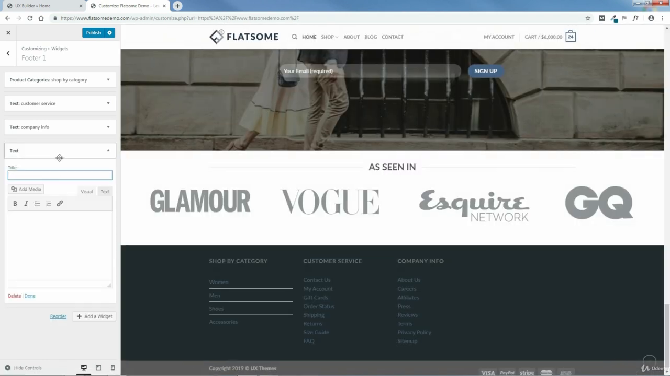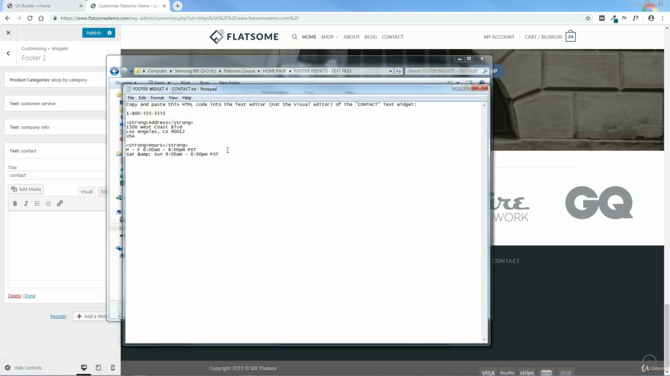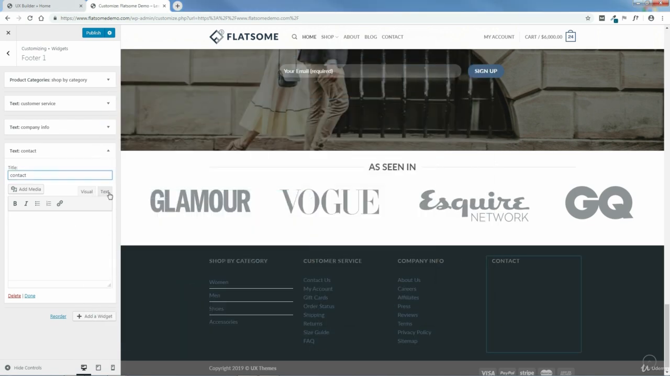And this time we'll type for the title contact. And we'll go back to the folder. And here it is, contact info. So I'll just copy this. Close this. Go to text. Right click and paste.